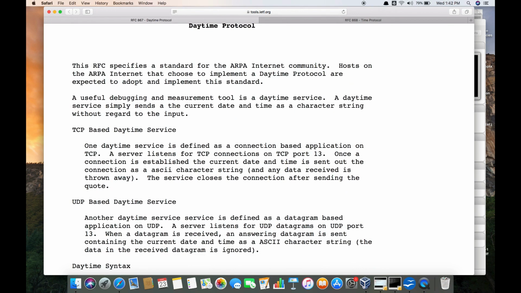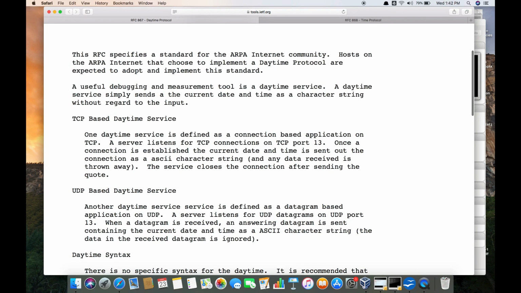So we have the TCP based as well as the UDP based daytime service, and both return the current date and time as an ASCII string. The TCP based daytime service returns the ASCII string on connection establishment. That is, the client need not send any data to the server, and the service closes the connection after sending the string.